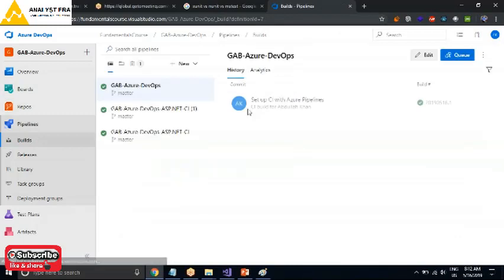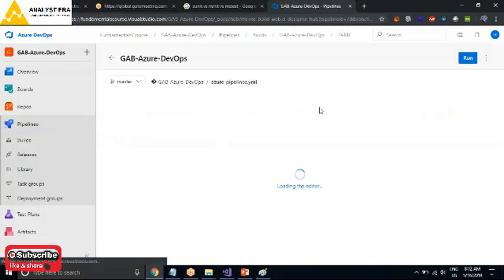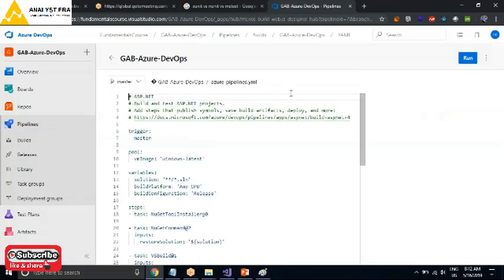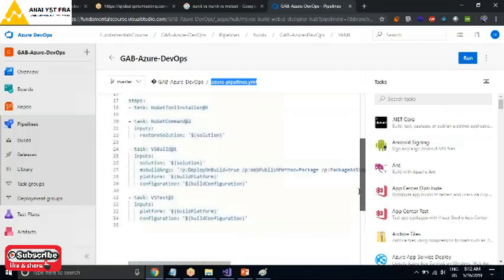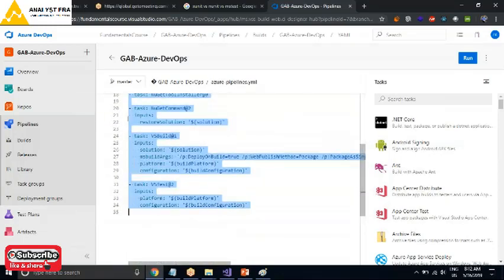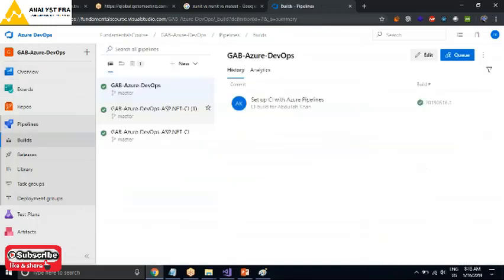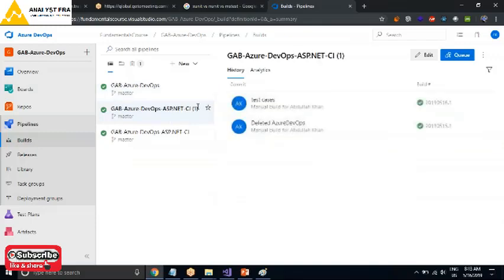I'll go to builds. This is my build. If I edit it, what is it? It's a YAML file. You call it YML, but instead of saying YML, you say YAML. That's the standard of how you call that file. It's a YAML file. What is the other build? What is this guy?